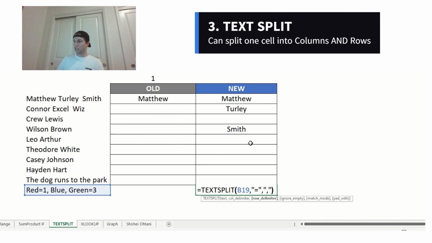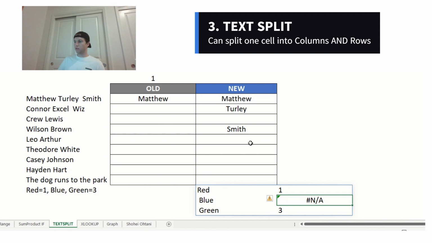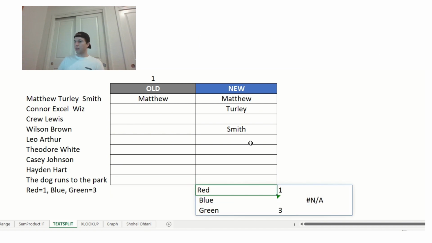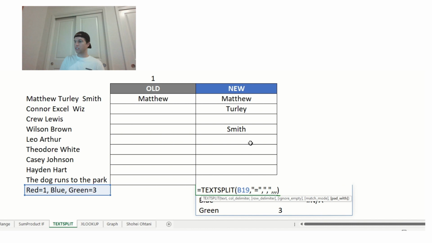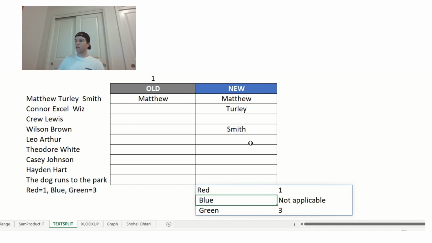Okay, so this is an error. It gives us this pretty cool table that you can do if you want to split up that text into a table. However, because it gives us that error, we can then account for that error. We say pad width. If it gives us an error in this, then we can say, okay, let's make this not applicable. And if we hit enter, it says not applicable. So those are all the text functions.